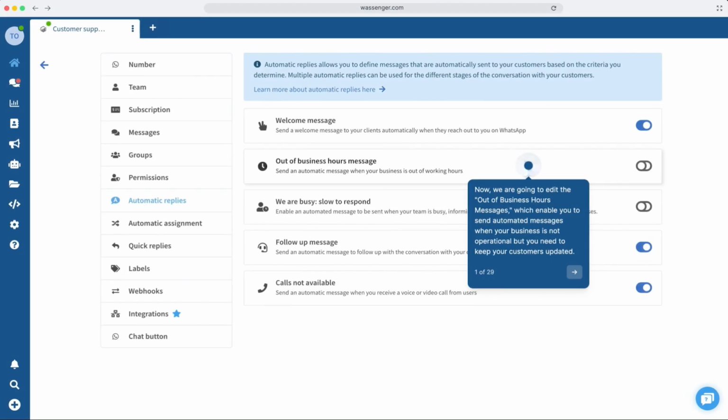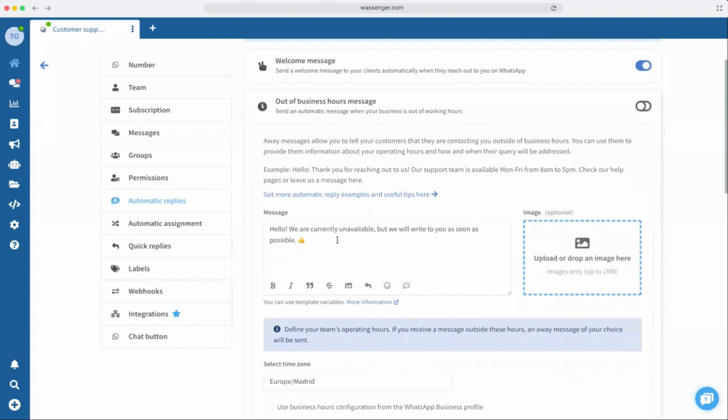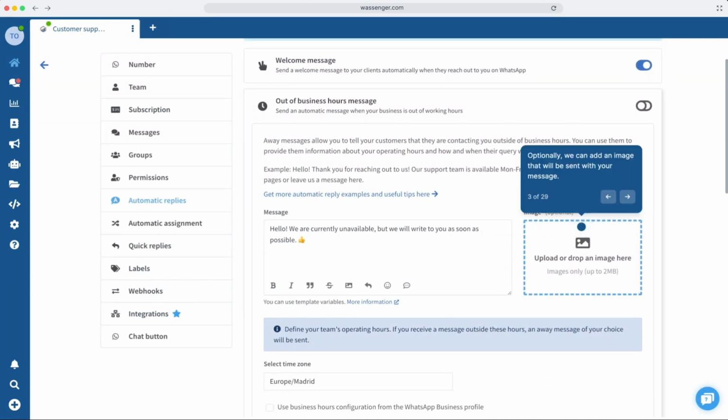Now, we are going to set up the out of business hours messages, which allow you to send automated messages when your business is not operational. This helps you keep your customers informed even when you're not available. Optionally, you can add an image to be sent along with your message.